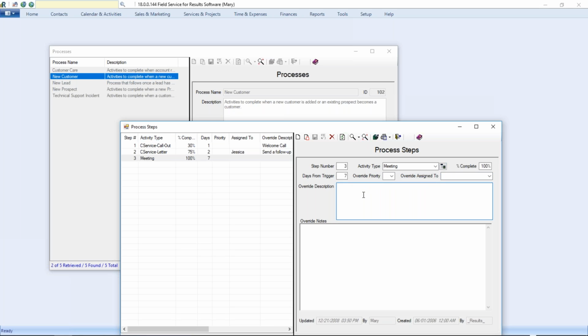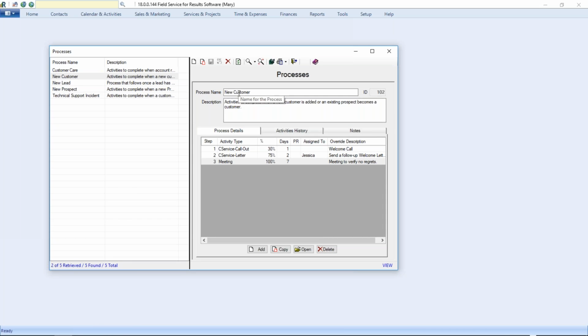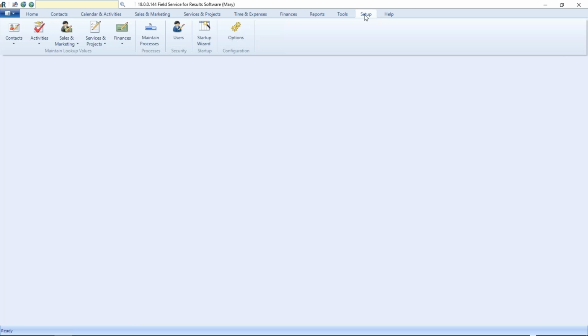And the last one is a meeting, and says basically meeting to verify no regrets, or whatever it is that you really want to summarize with that, or everything is going okay, or whatever you want to put in there. All right, so now that we have an actual process in place for new customers, let me show you how you actually make that the responsibility of the system and you take the burden off your users.